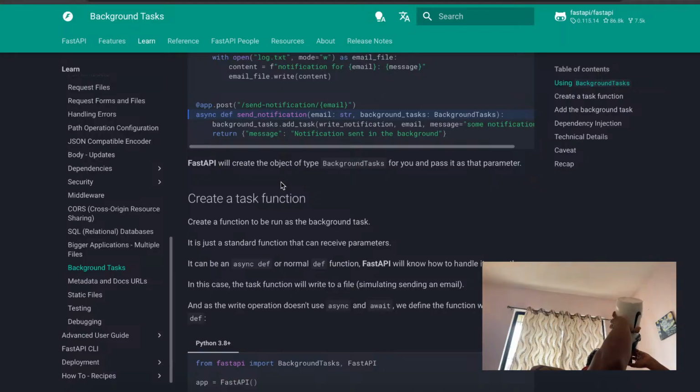Create a task function. Create a function to be run as the background task. It is just a standard function that can receive parameters. It can be an async def or normal def function. FastAPI will know how to handle it correctly. In this case, the task function will write to a file, simulating sending an email. And as the write operation doesn't use async and await, we define the function with normal def.